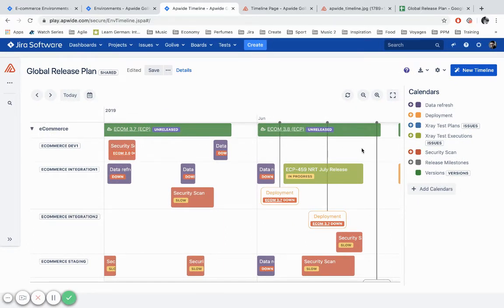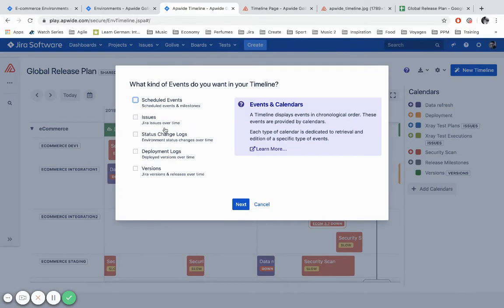So let's dig deeper now, and I would like to create and add more calendars if I want to. To have calendars here, I can just click on Add Calendar, and you see the multiple types of calendar.